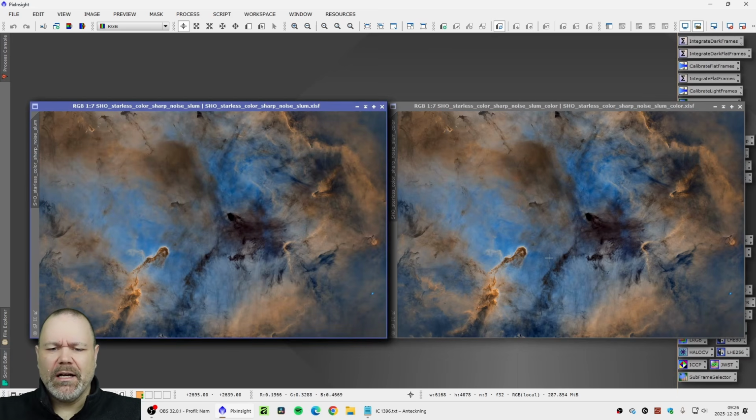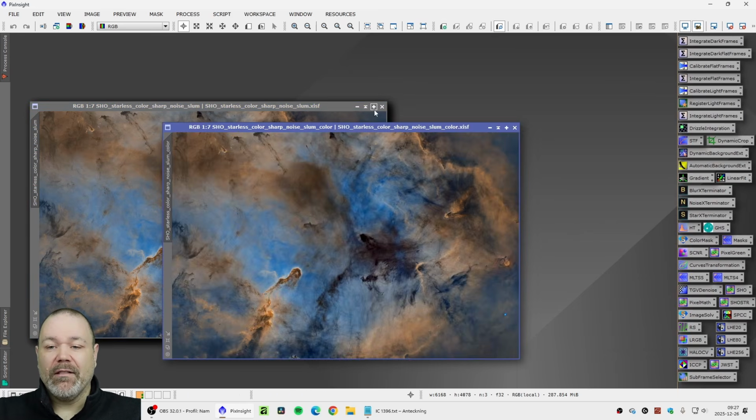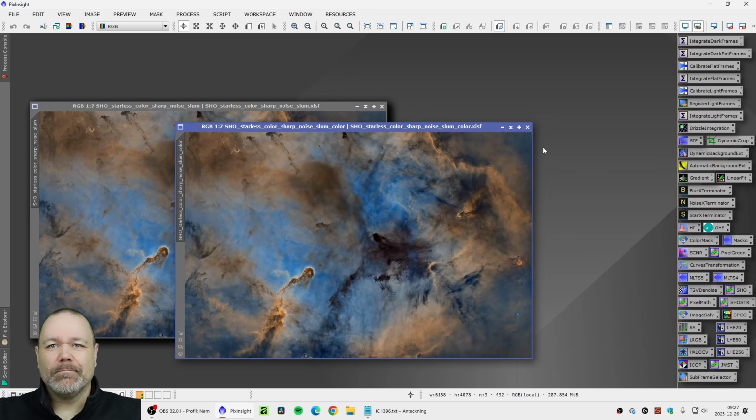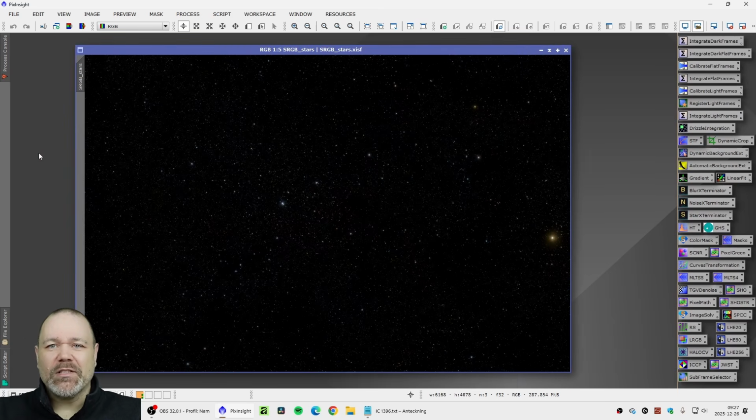And then I opted to increase the saturation just a little bit more, and I also added a slight S-curve to the image here to get a good starting point for the next step, and that is to join this together with the stars. And that brings me to the stars.